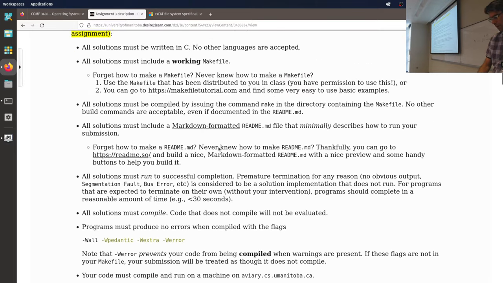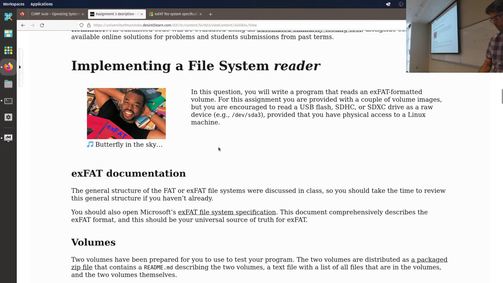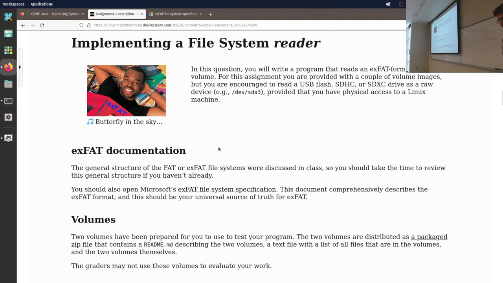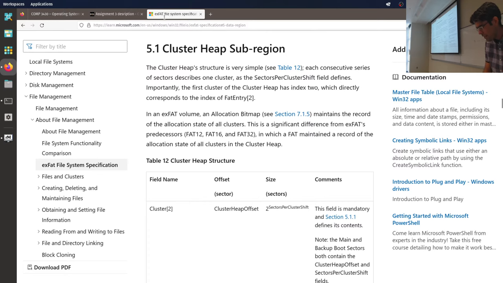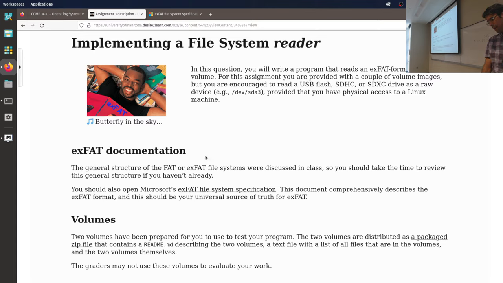I'm gonna skip over all the submission requirements here, and I'm gonna go straight down to the reading. This all comes from what we've been discussing extensively in class, and your new document du jour, which is the EXFAT file system specification. I mentioned this before in class.